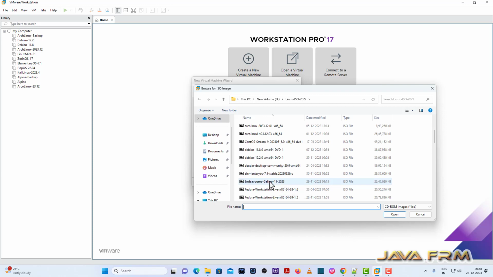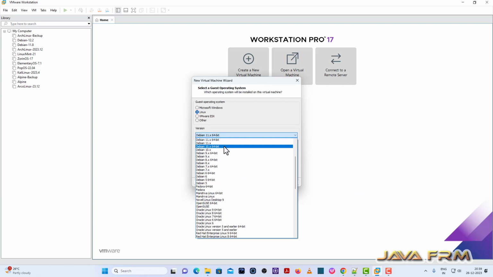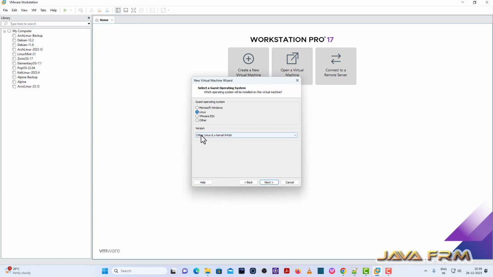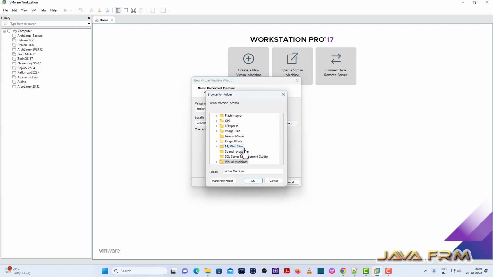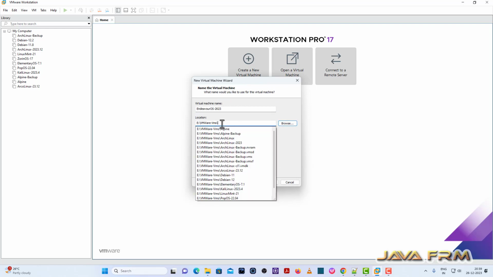So browse the installer image disk. EndeavourOS Galileo. Okay, EndeavourOS Galileo. So under Linux version, I am selecting Other Linux 6.x kernel 64-bit. Next, I am providing the name to the virtual machine, EndeavourOS 2023. Next, provide the path where the EndeavourOS virtual machine is getting stored.